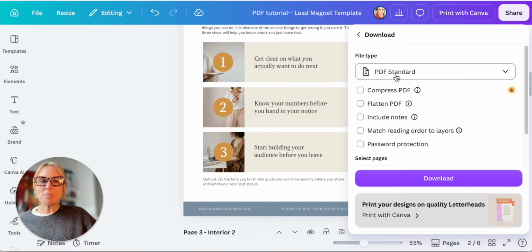The third mistake I see people make is flattening their PDF. So once you've chosen PDF standard, you have an option to compress or flatten. You do not want to flatten your PDF because again, you're going to lose all of the links that you've added to your lead magnet, which is how they're going to be able to reach you after they read through your content.